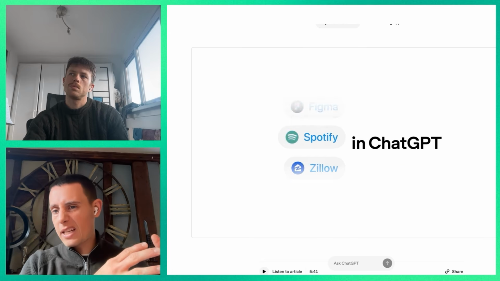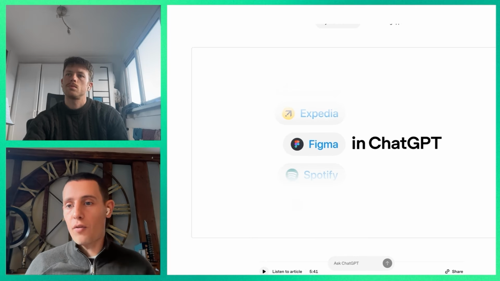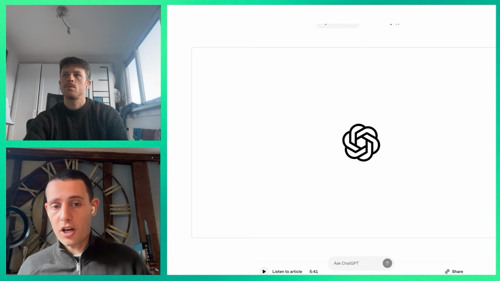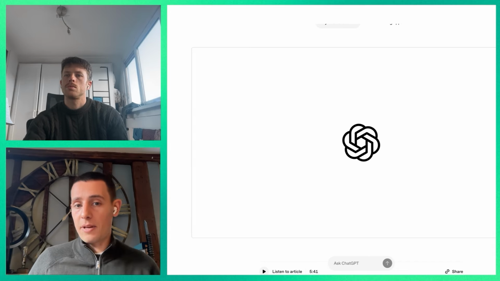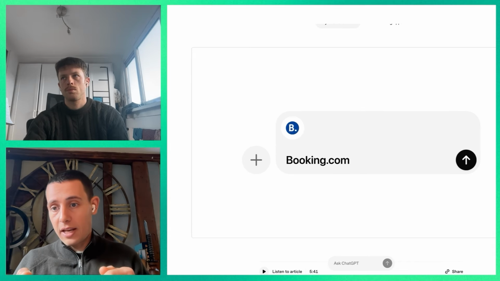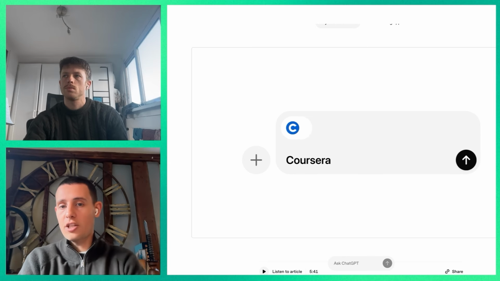This was a couple of months ago now, they were working with some early partners and they've already got some really interesting apps in there. This one, for example, is booking.com. It means that you can tag an app and then you can ask it to do an action for you, and it will use that application directly in ChatGPT.